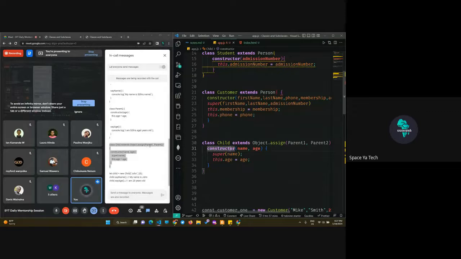parent 1. So parent 1 is an object. So that's the first object. Then parent 2 is the second object. Then pass down constructor and give it name and age. Then super, then name, then this dot age. So does this mean that both parents have the name property? The child equals new child John 25.